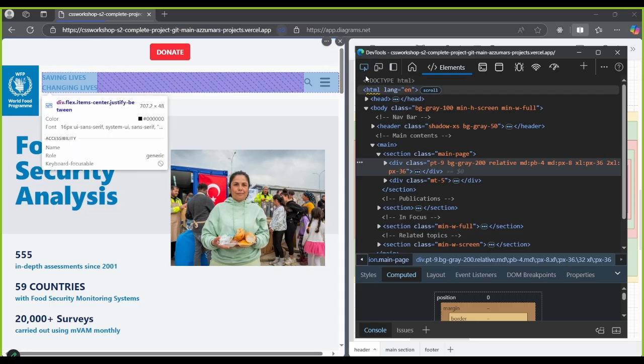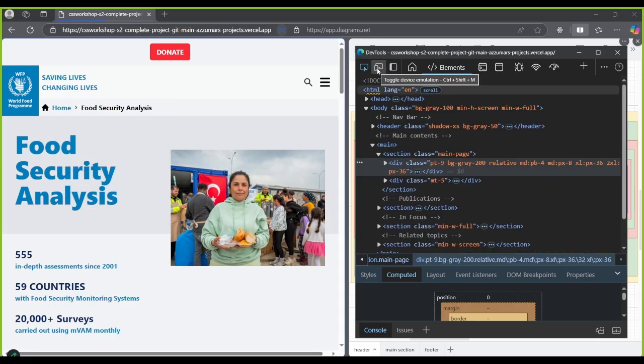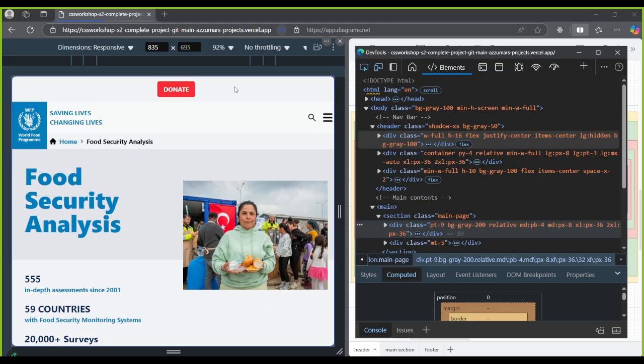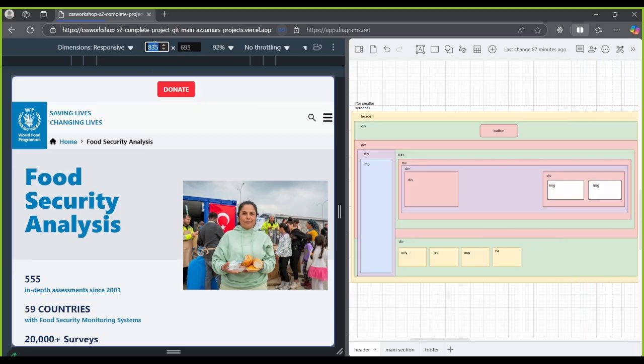And there's also another button that is very useful for developing a site, which is toggle device emulation. With toggle device emulation, you can test the responsiveness of the site.